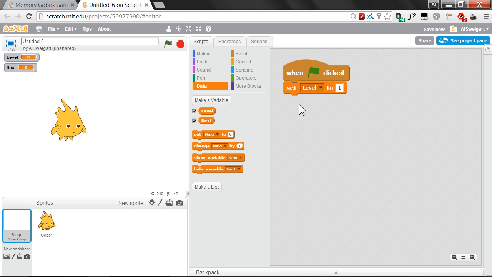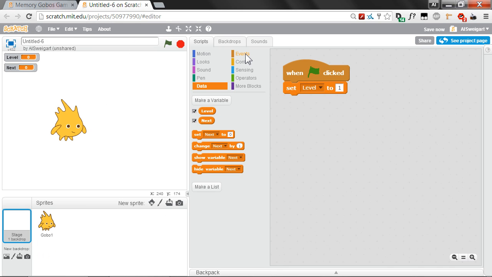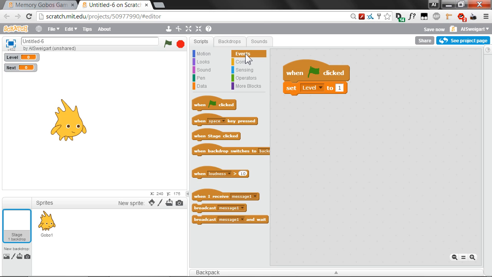And there are two events that our program is going to use. It's reset and new level. The reset event happens every time you click on the wrong Gobo sprite. So if I click on this one, the reset event fires and is broadcasted, and that causes all of the Gobo sprites on the screen to suddenly go dark again. So we're going to broadcast that at the very start of the game. Go to the brown events category and grab this broadcast block and snap it into place.